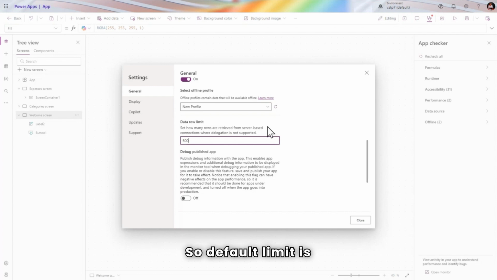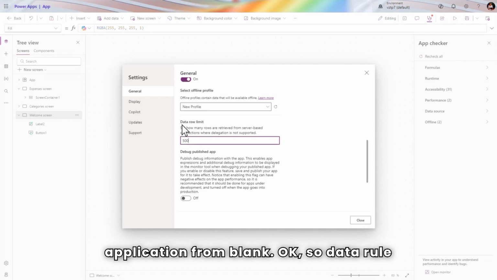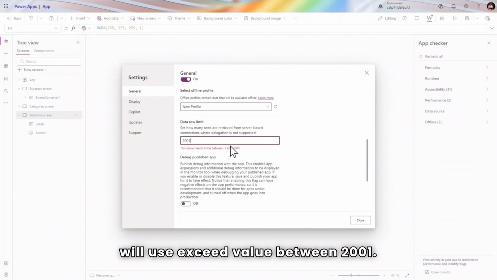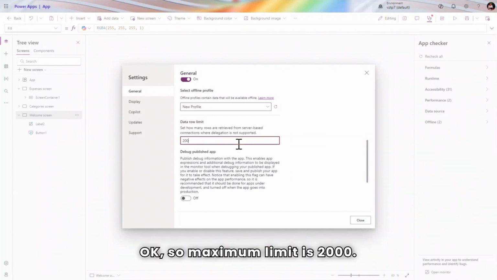So the default limit is 500, and we can extend this limit up to 2000. We created this application from blank. The data row limit is by default showing 500, correct? And if we try to increase it to 2001, it will give an exceed value error. So the maximum limit is 2000.